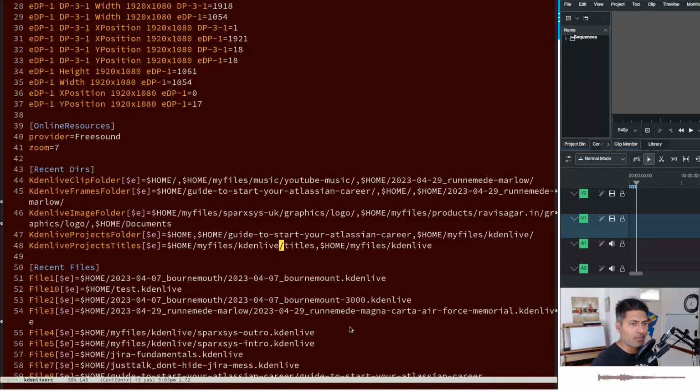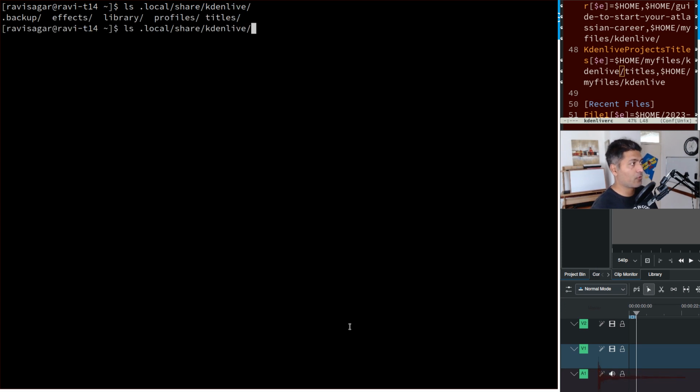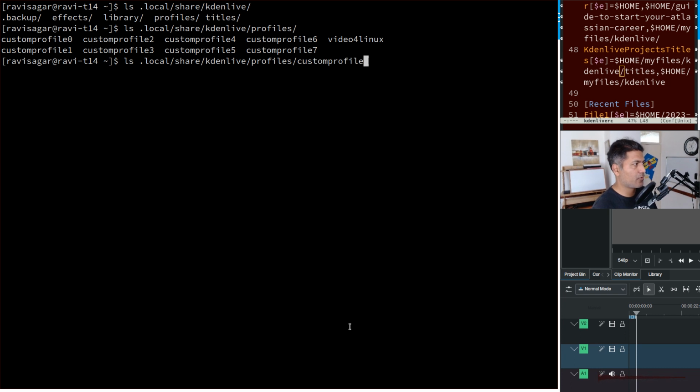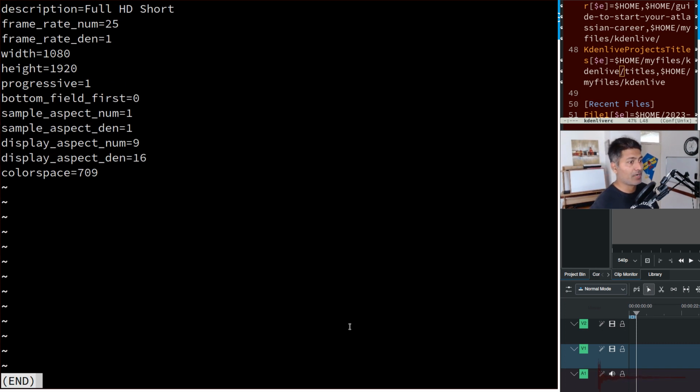And what I will be doing now is, because I know that these profiles are stored in a location which is local share kdenlive, and you of course have the profile folder, and the profile that I'm looking for is custom profile 7, and this is basically the profile which is what I saved from the UI.